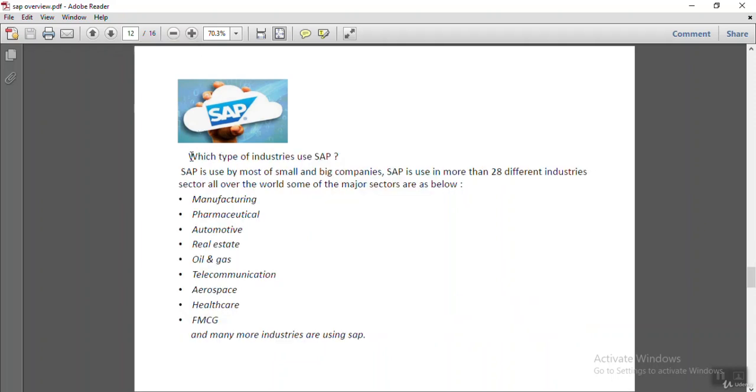Now, which types of industries are using SAP? SAP is used by almost all the big and small industries, and it is used in more than 28 different industry sectors all over the world. It is a global product. The industries generally covered are manufacturing, pharmaceutical, automotive, real estate, oil and gas, telecommunication, aerospace, healthcare, FMCG, and many more industries are covered under the SAP ERP software.